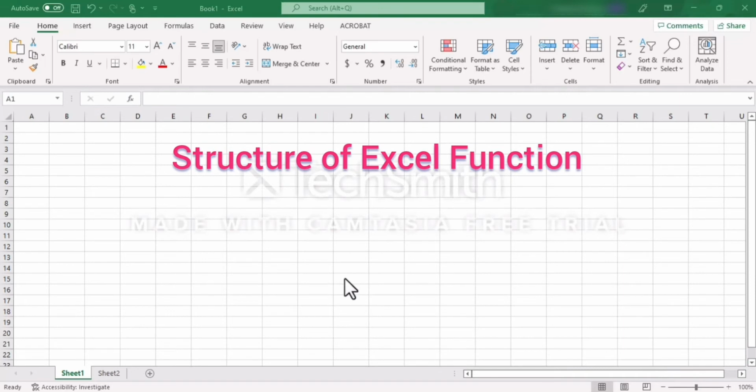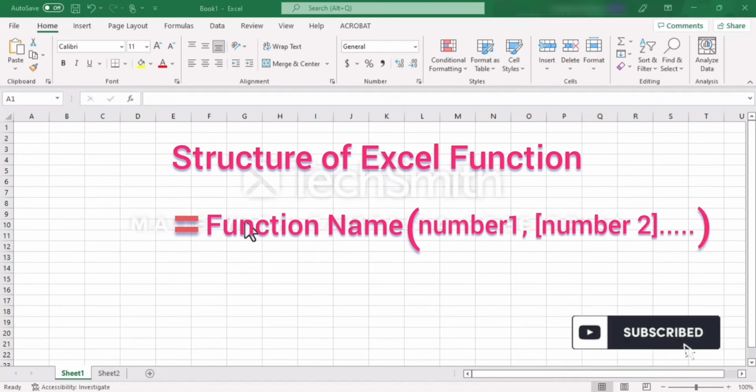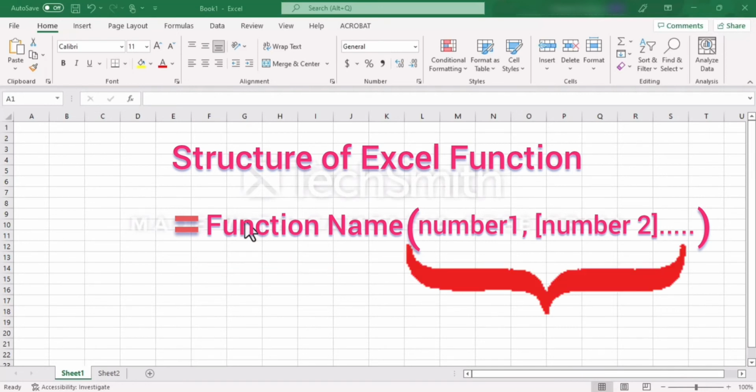The equal sign is the first part of the function. The second part is the function name, that is, which function you are going to use. The third part is the arguments. Arguments have opening and closing parentheses. So the structure of a function begins with an equal sign, followed by the function name and arguments.